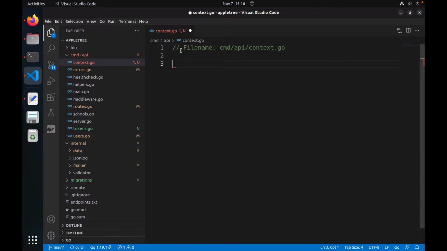Alright, so cmd/api/context.go. Okay, so let me just import one thing because I know everything else I need will be auto imported. So I'm just going to import context. Everything else will be imported for me. So what I want to do, and this is what we tend to do, we define a custom context key type. Okay, and this is just a fancy way of saying you want to be able to add key values in an easy way.